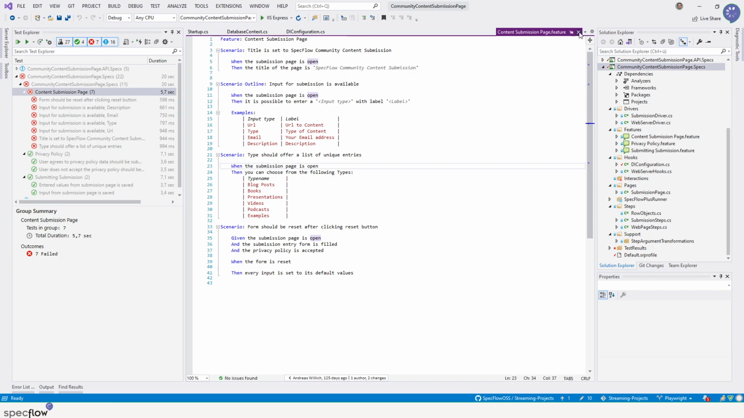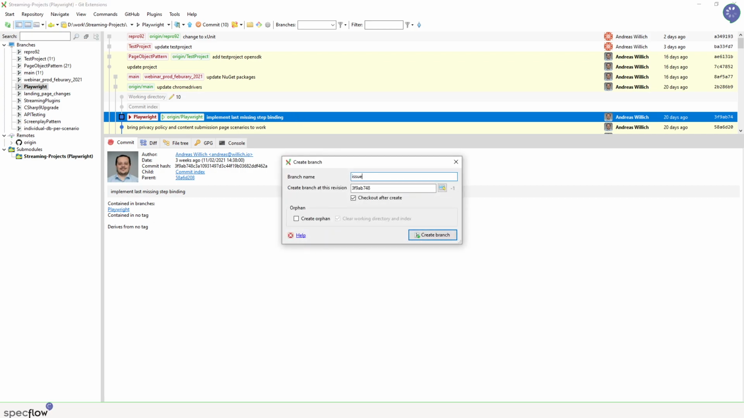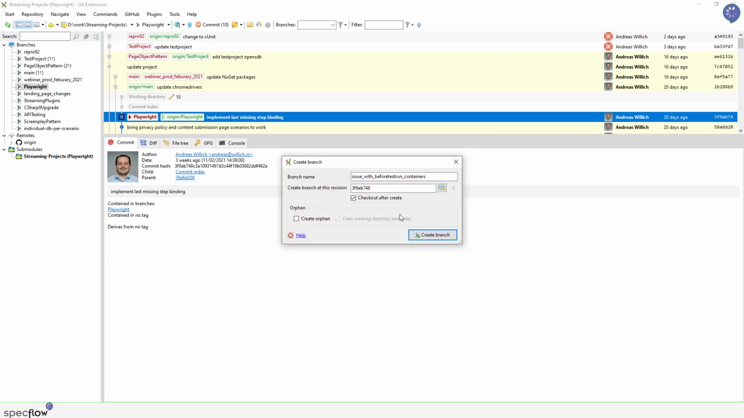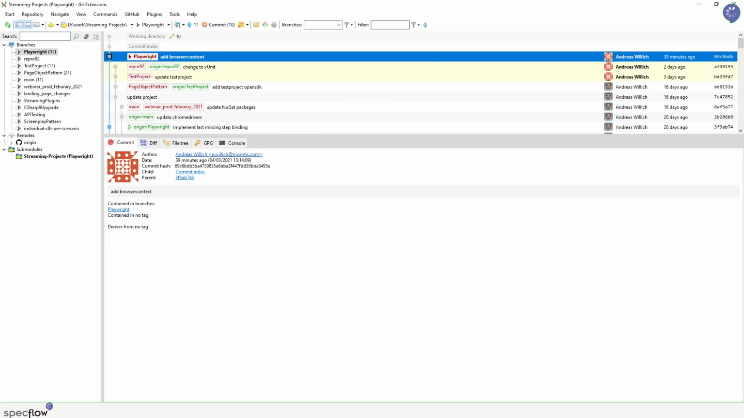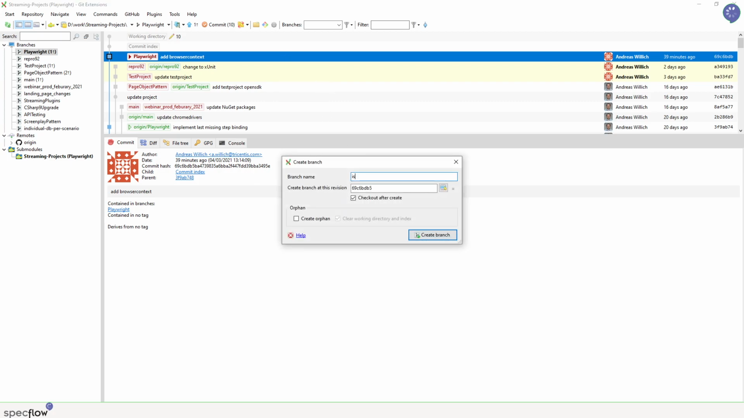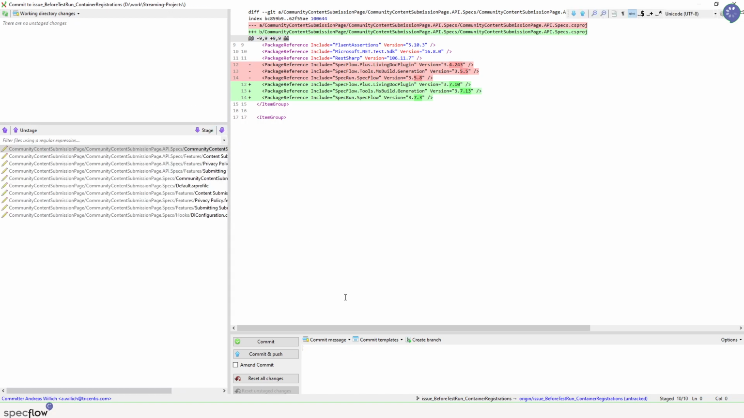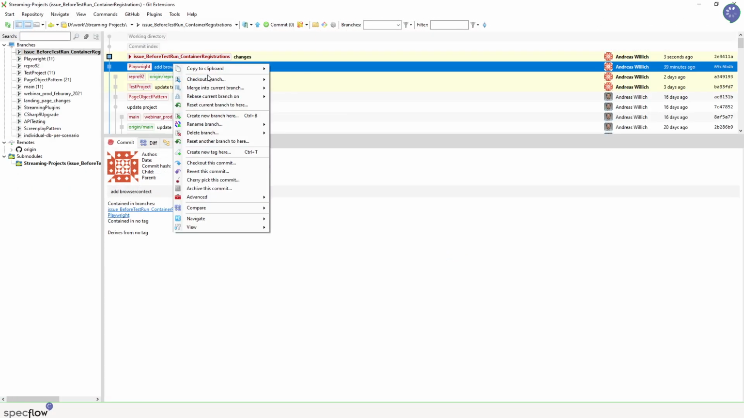Okay. Good. Something is wrong here. Let's make a branch. Issue with before test run container registrations. Yeah, I want to create a new one. And changes. Good. We can do it in another way. Let's go back.